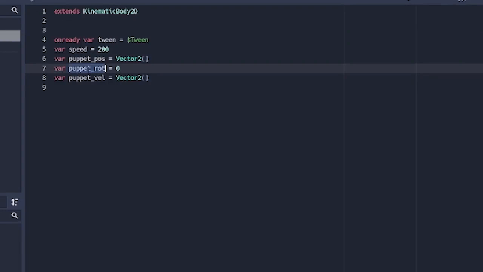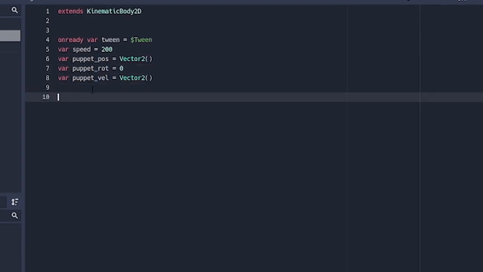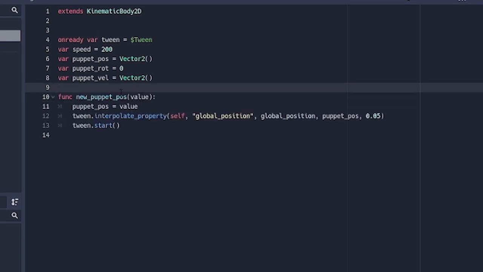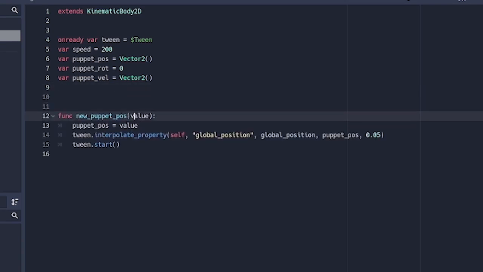So this puppet position, puppet rotation, and puppet velocity are going to be collected from the server, and this is the puppet's player that we're going to be moving. After all this, we're going to create a function called new puppet position, which is going to take in a value of the puppet position. Then it's going to set the value to puppet position, and the tween is going to interpolate between the position it was before and the position it is right now. So it's going to give it some kind of smoothing effect in case the other person's network is slow or something. It somehow lag compensates whatever is happening.